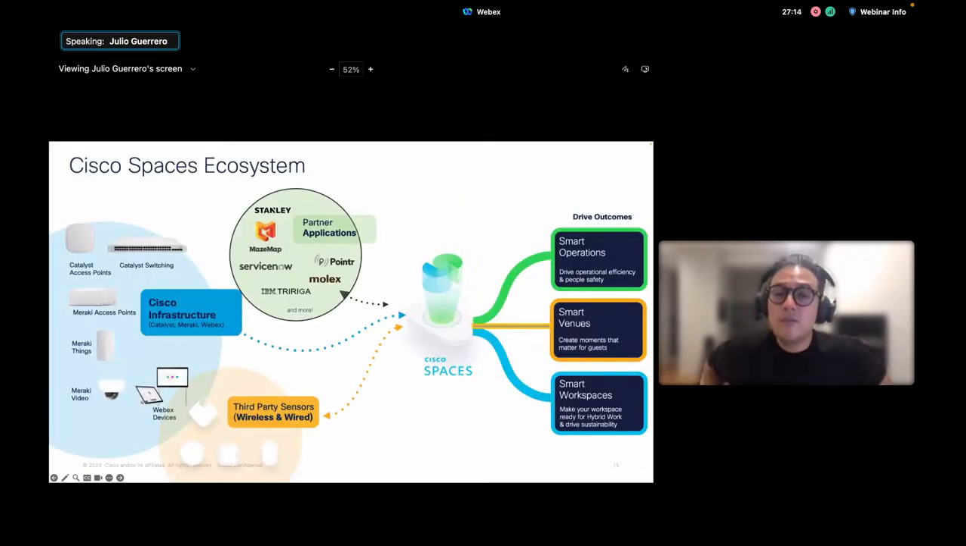As you can see, Cisco Spaces is a unified cloud platform that aggregates data from all the resources that we can see on the left and the bottom. We also have big partner application integrations that we can review later on, and in the demo I will show you some examples. This unified cloud platform will aggregate everything, and it will offer toolkits with actionable insights.